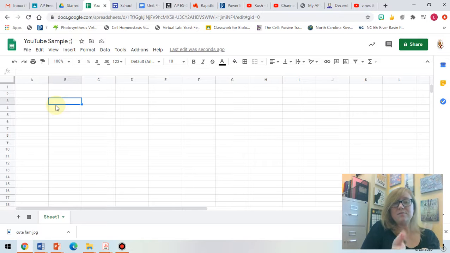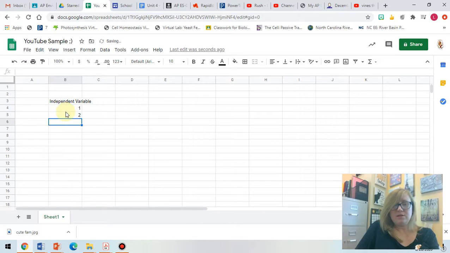I'm just going to start in a random cell. That's what those little boxes are called. They call them cells. So all I have to do, I can add a title here. So maybe I'll put on my x-axis. So this is my independent variable. And then I'm just going to generate some random numbers.